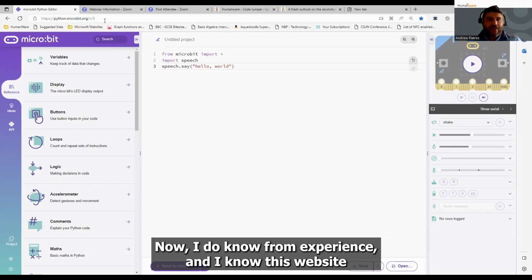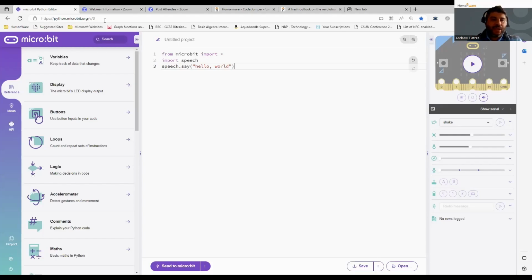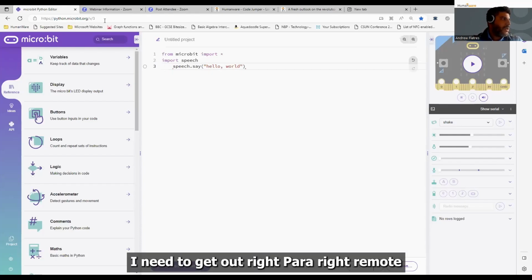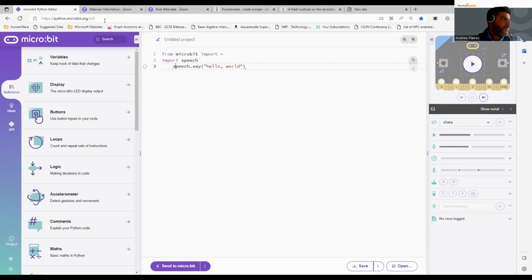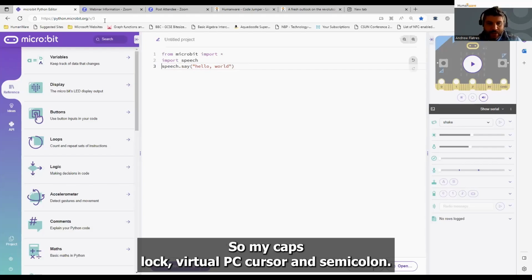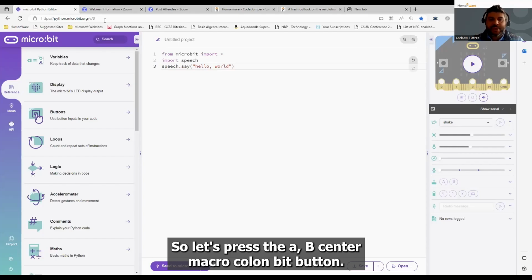Now, I do know from experience, and I know this website, that there is some kind of play simulator button. So again, you have to tab along. Actually, before I tab, I need to get out of edit mode. To get out of my edit mode, I have to use my virtual PC cursor, so my caps lock and semicolon, and then I'll need to go to maybe a button. So let's press the letter B.